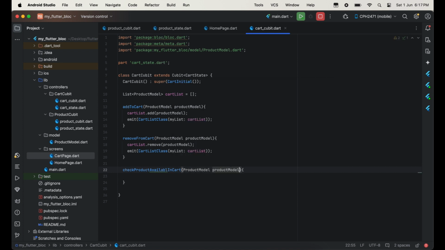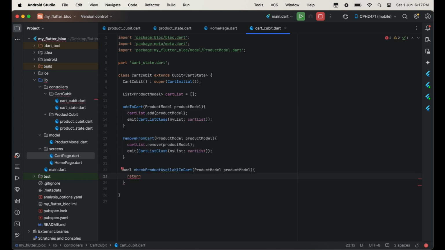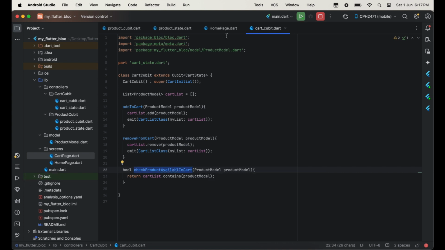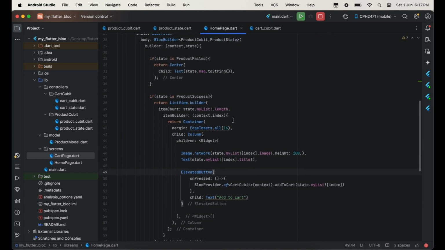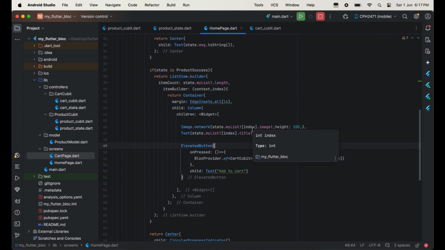This will be of boolean type, so it will return true or false. Just write return here, and then we will check cartList.contains, and pass this product model, so we will get true or false. With this method done, open the home page, and here after this text we will use BlocBuilder.